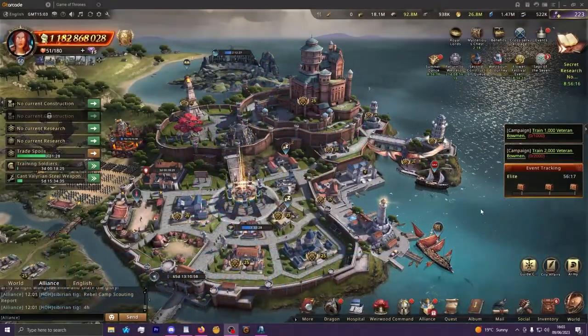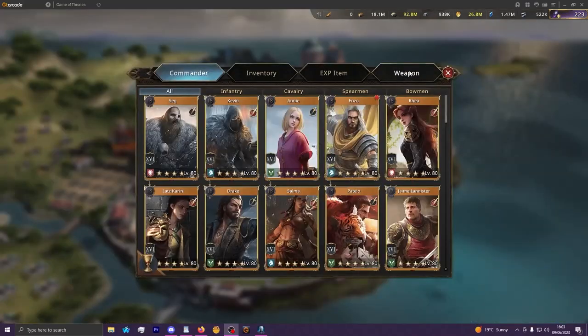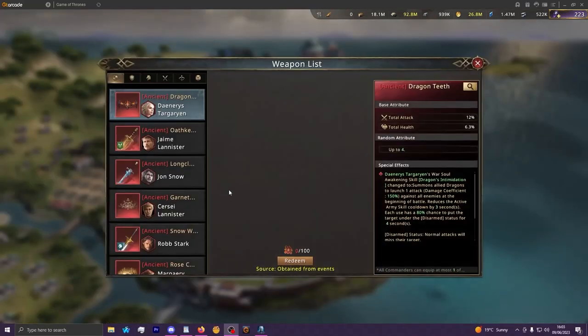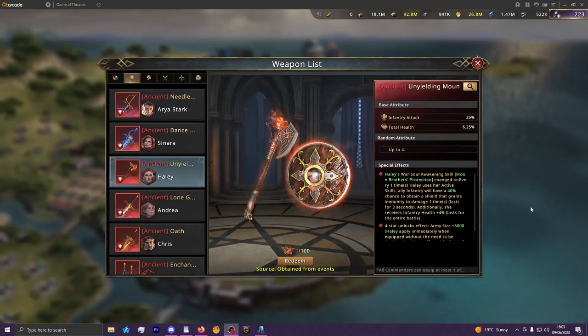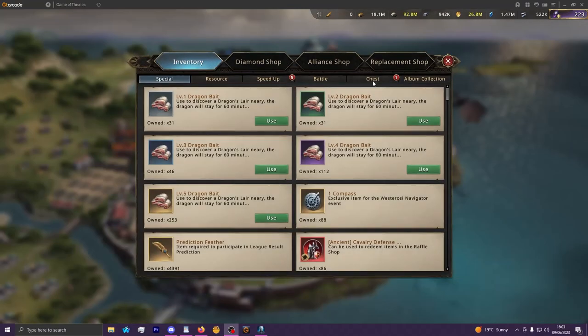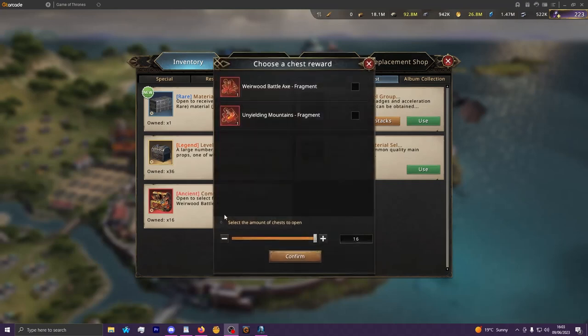Next up in my weapon videos is going to be Haley's weapon. Haley's weapon is obtainable through the recharge events alongside the archery contest. You can obtain the chest through the weapon depot event that goes alongside it.